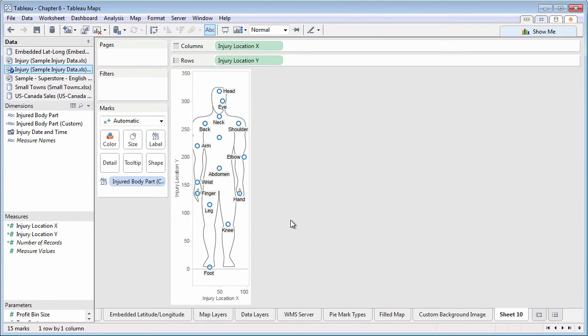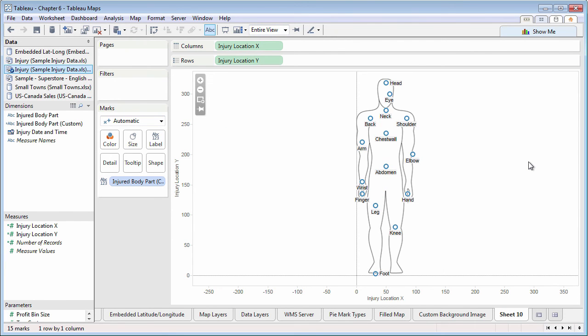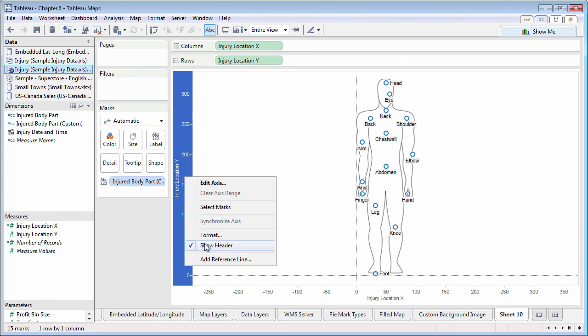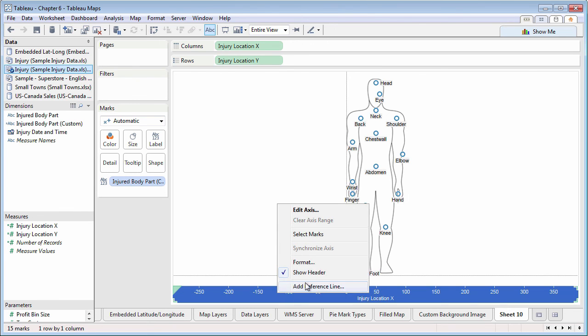Well, look at this. Notice that based on the width and height I specified when adding the image, along with the x and y coordinates in my data source, I now have a custom background image with marks plotted in the right place. Since the axes aren't useful here, I'll hide them, and do a few other things to make the chart more meaningful.